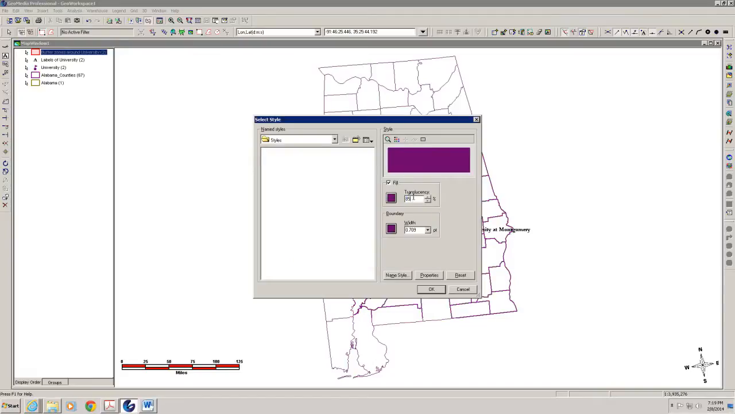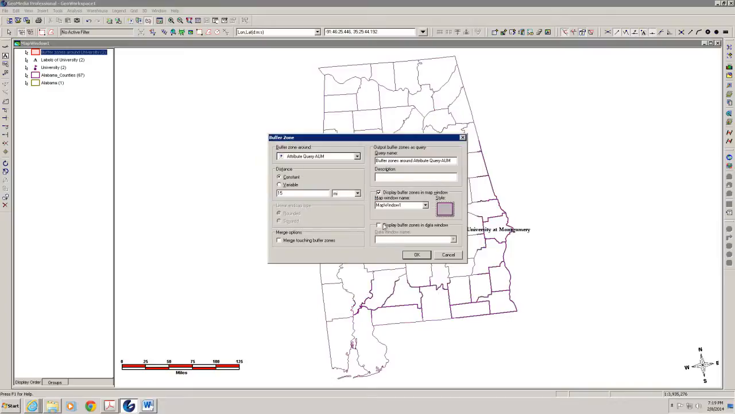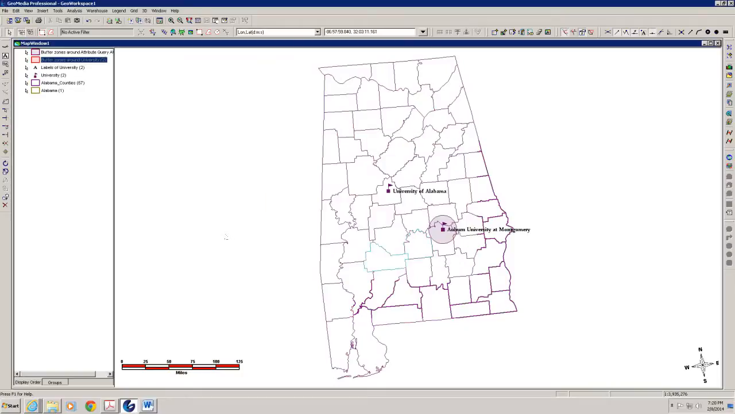That's 85%. Sort it out. Display buffer zone in data window, not necessary. Let's go ahead and display it. There it is. Isn't that incredible?